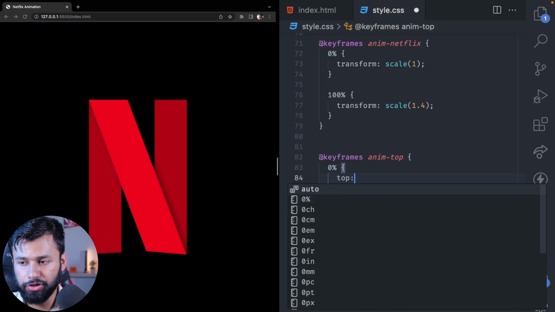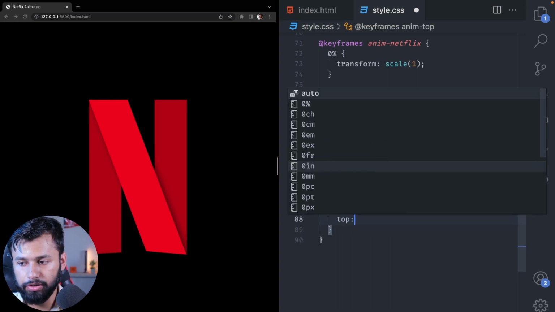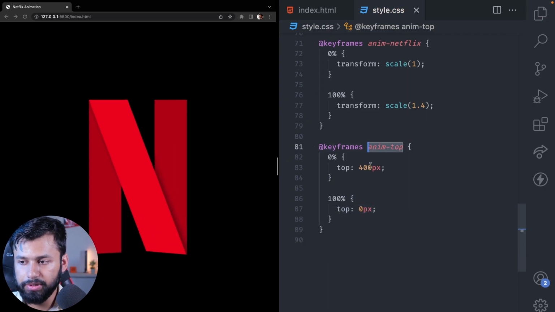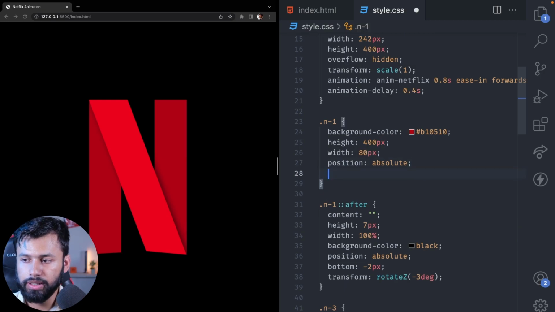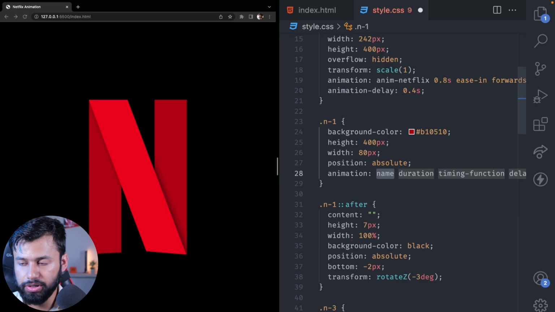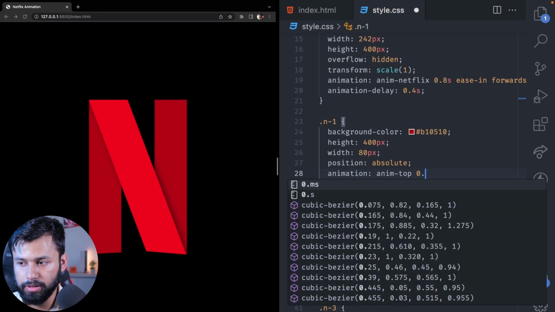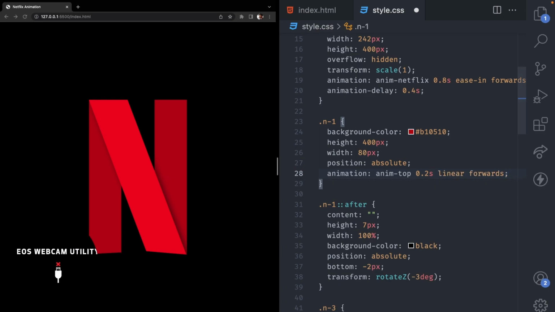Initially this should be top equals to 400 pixel, which means that this will be hidden, and then at 100% it will be top equals to 0 pixel. And let me just quickly add this to n1 and n3. So in case of n1, this should be animation, and that will be anim top 0.2 second linear forwards. So that is the first thing.